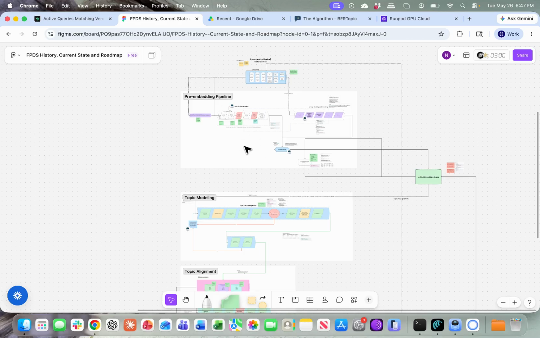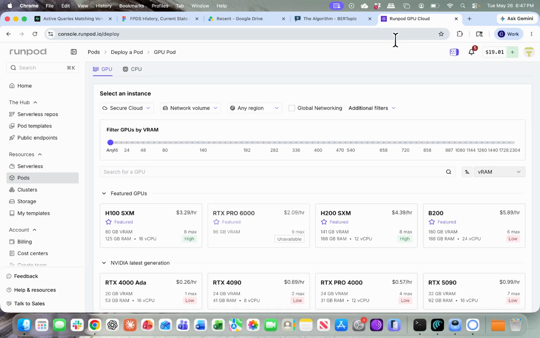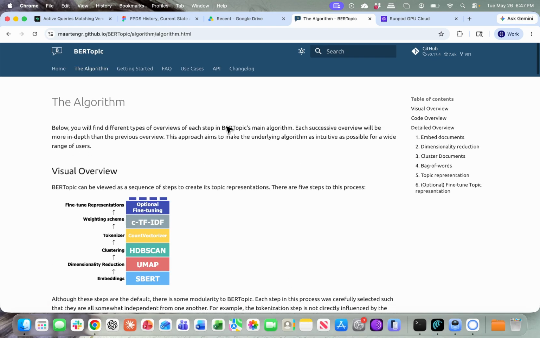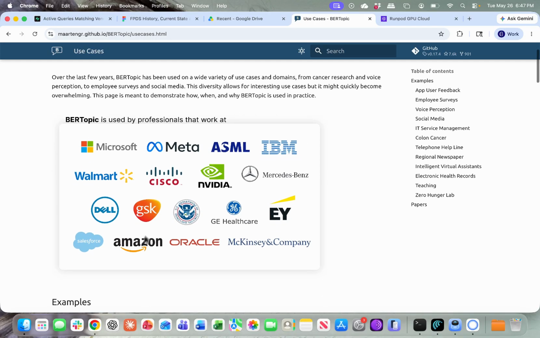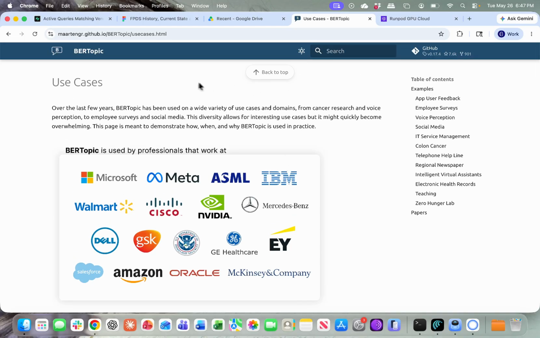This video has a couple prerequisites. One, we will be talking about RunPod and Modal, which are hardware rental services or applications. We will be talking about BERTopic, which is a topic modeling machine learning algorithm that is used by some of the world's leading companies and even government agencies like the Department of Homeland Security, as you see here.